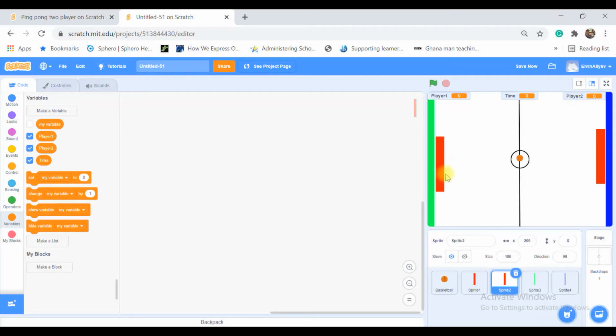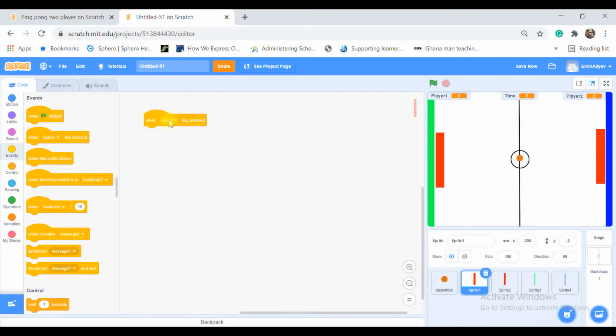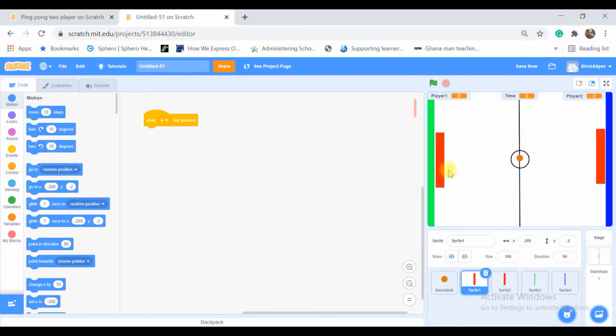So firstly, I am starting with writing code for sprite 1 and sprite 2. I need to create a movement for sprite 1 and 2. Player 1 will play with buttons A and Z. So I'm going to events and choosing when space key pressed, opening this list and choosing A. So when A is pressed, my paddle will go up.